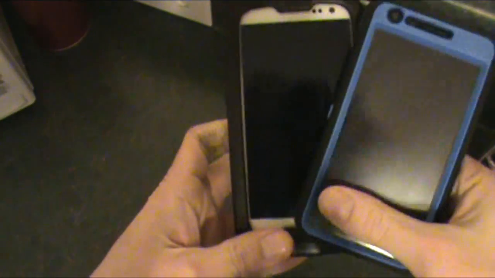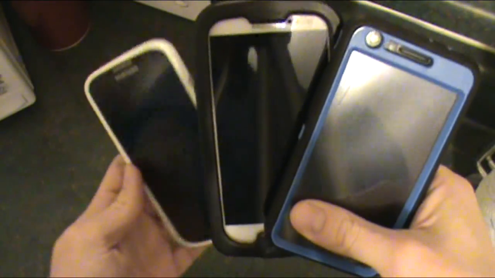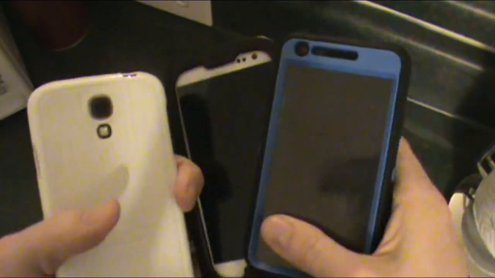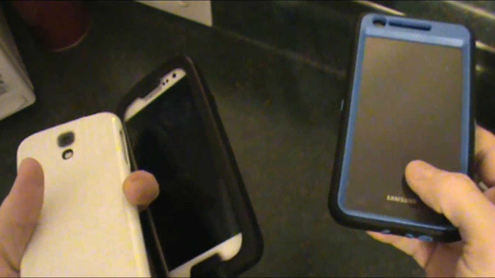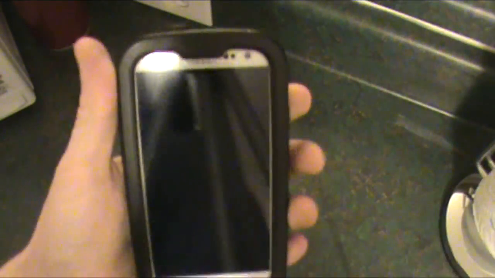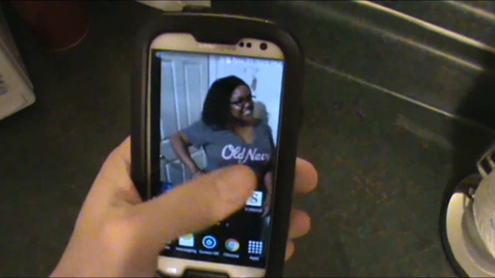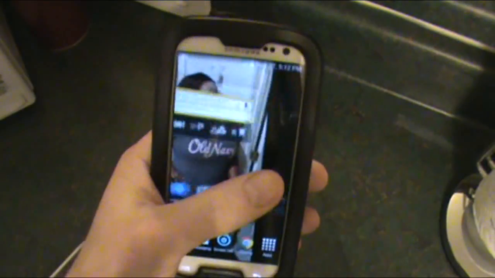I have the Samsung Galaxy S2, the Samsung Galaxy S3, and the Samsung Galaxy S4. Now, these are all AT&T variants. You've probably seen this one in my rooting video, and these two in my recent videos about the cases. Yes, the S3 still works. After I ran water over it, it's fine. The case does work. It's great.